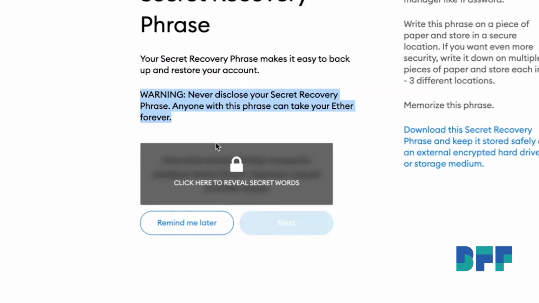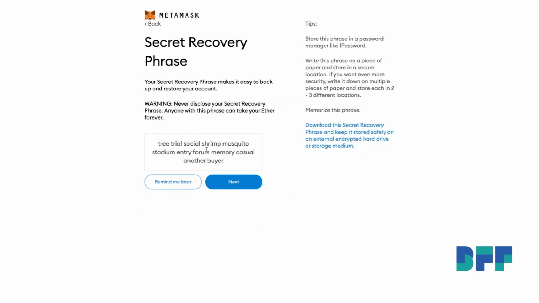This is very true. So I'm going to reveal my secret words, and that's because this is a demo video. And so this wallet will never actually be used, and don't try and send money to this wallet because everyone now can see the seed phrase. Tree, trial, social, shrimp, mosquito, there's not really any relation between these words. But these words strung together in this exact order are what is going to unlock our wallet. After you've written the seed phrase down and stored it somewhere safely, we're going to hit next.